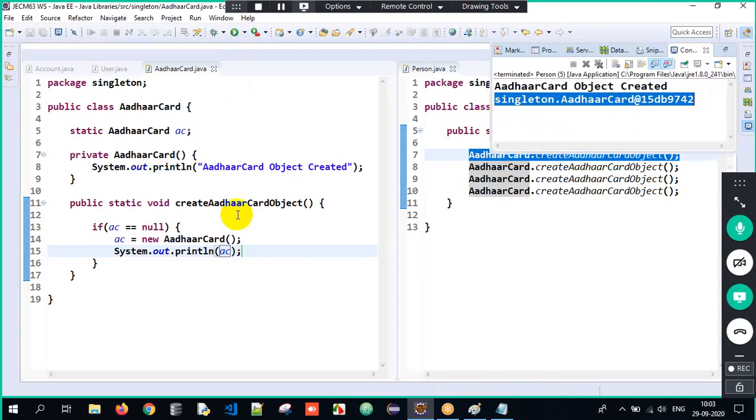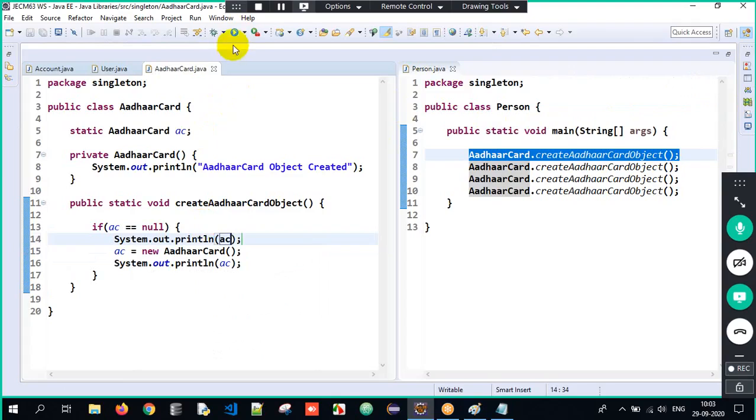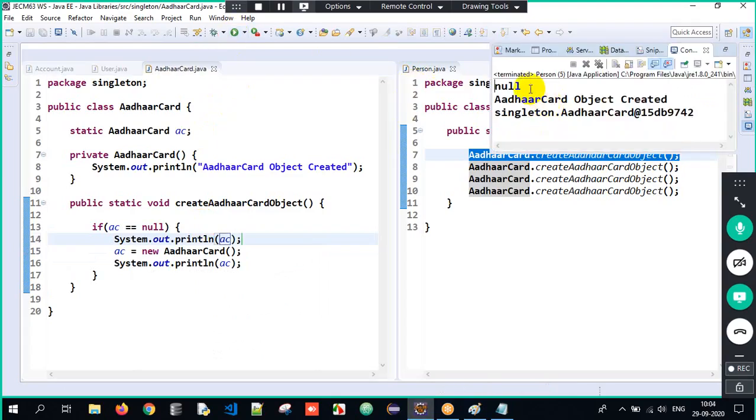Got the clarity here? If you want, you can print it initially here. AC, what will be the output? See, initially it was null. Then the Aadhaar card object got stored. Therefore, the Aadhaar card object address, the string representation, will get printed here.